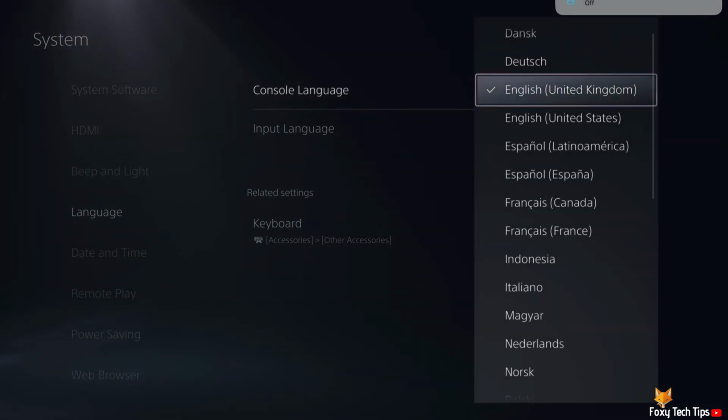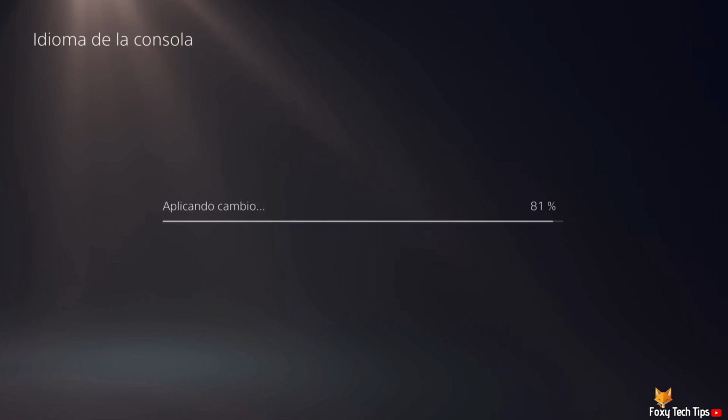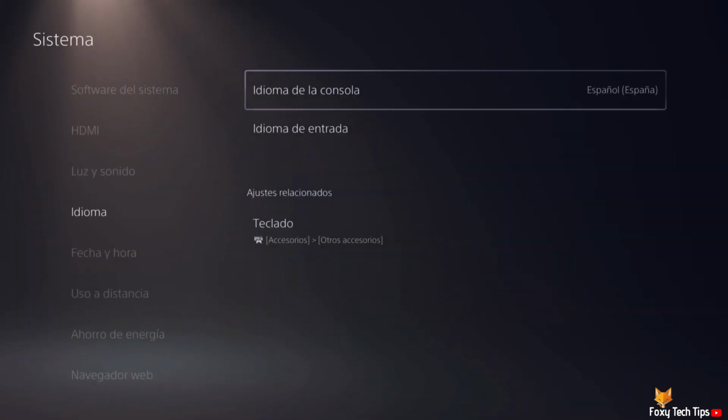Choose the language you want to change to. Your PS5 will now update to the new language.